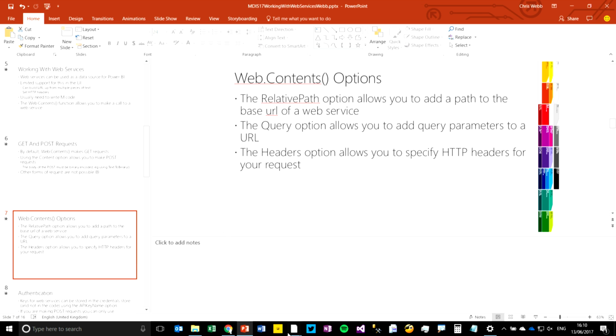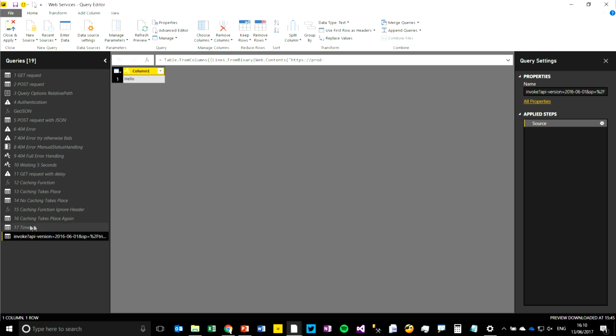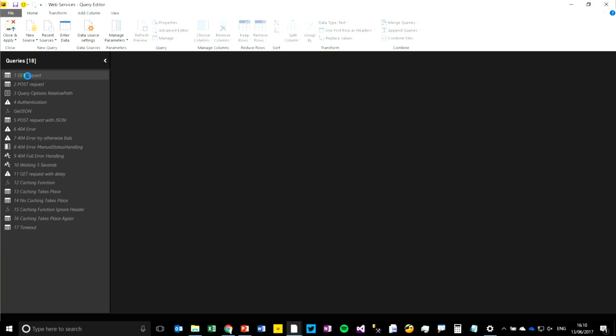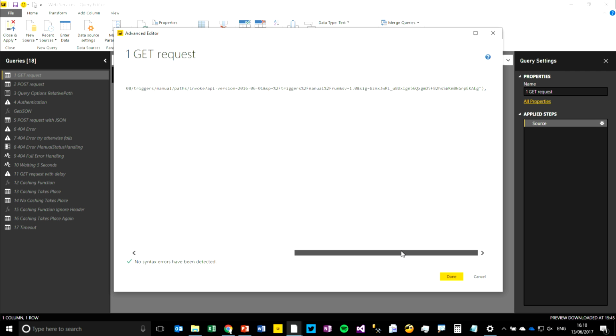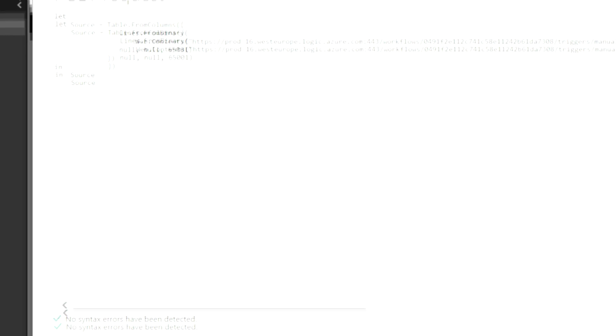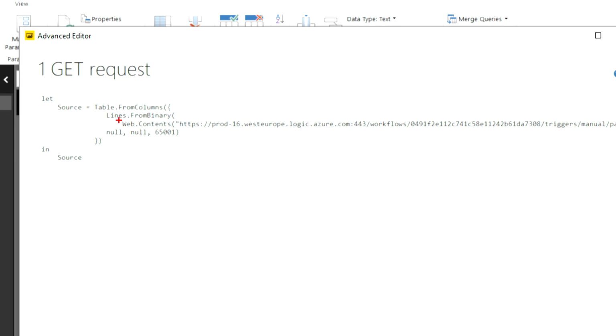So let's have a look at some of these things. So I'm going to delete that. And let's have a look at the code that would be used for a simple GET request. We've got a very long URL here, but really there's nothing to see apart from the fact that inside my single step inside this query, I am calling Web.Contents with the URL for that web service that I just showed you. And then what's coming back is going to be treated as a bit of text in line with lines in.